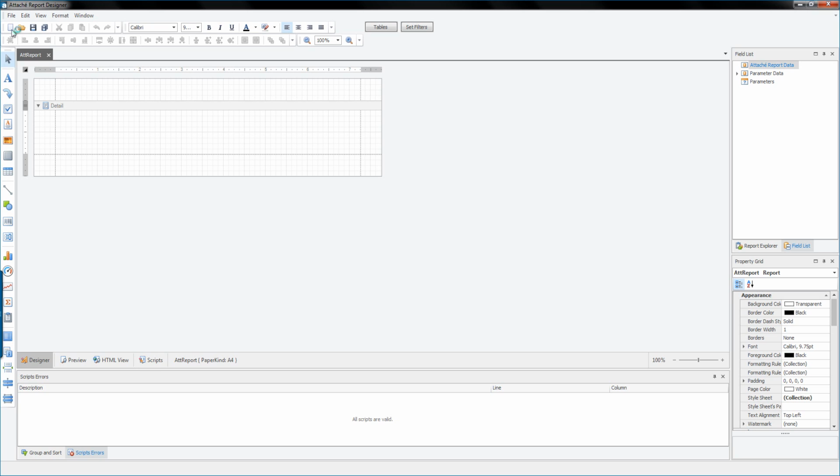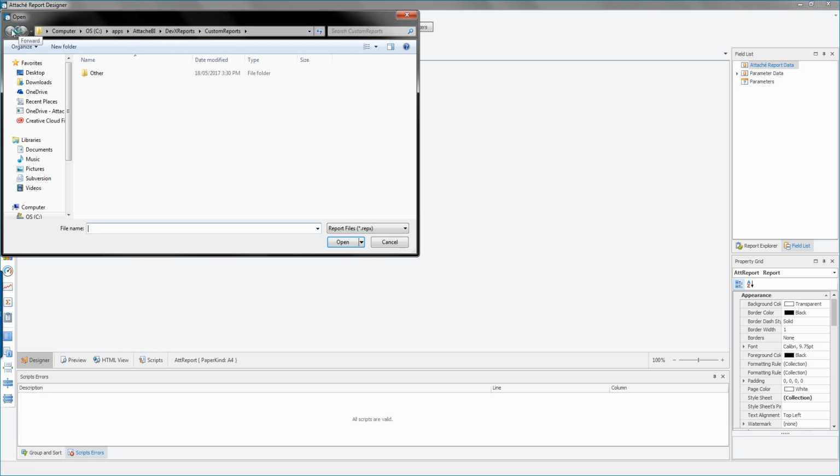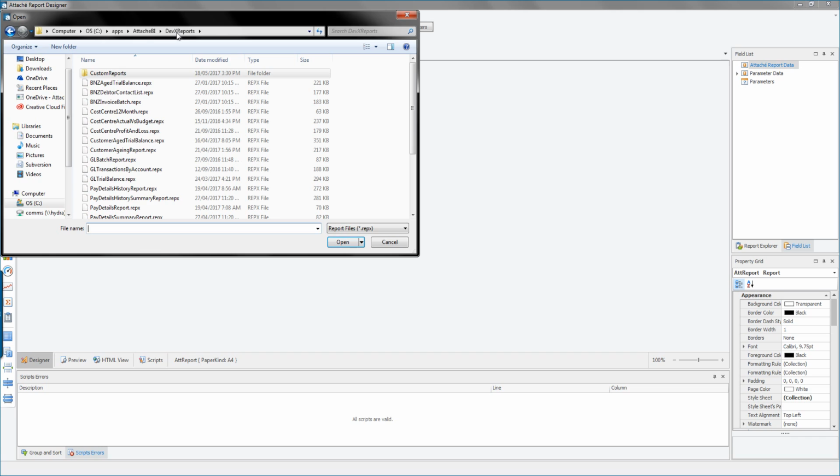To open an existing report, click on the Open icon. You can choose to open standard Attaché reports for modification. These are stored within the DevX folder located within your Attaché BI program directory. When choosing to modify any standard reports, we always recommend that you choose Save As.